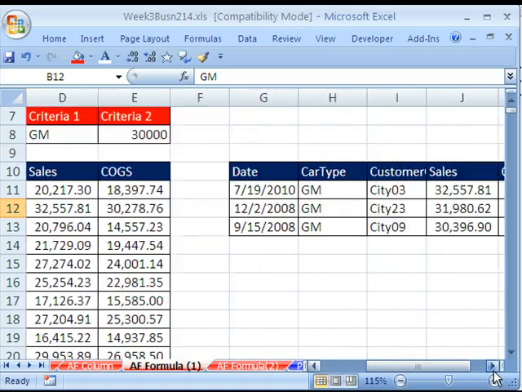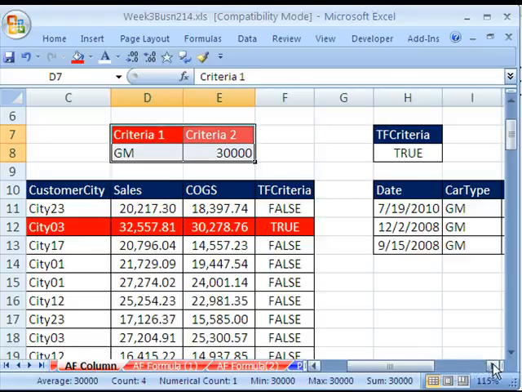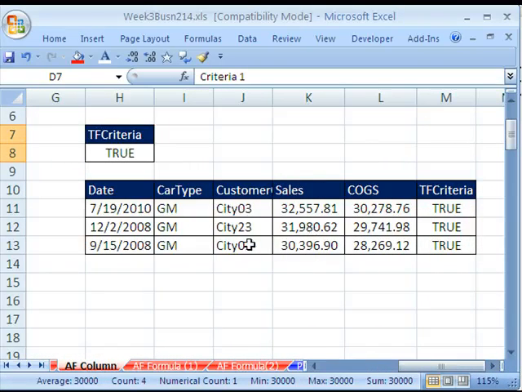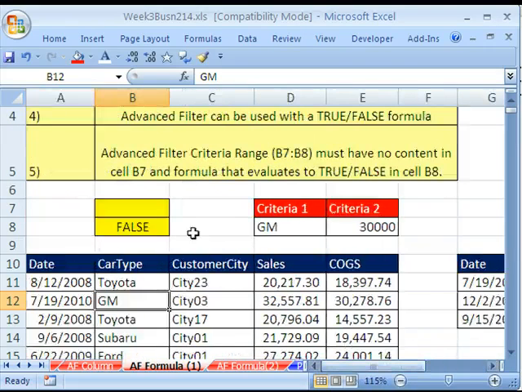Just like that. It did the same thing as our last one. City 3, 23, and 9. If we go back over here with our column, we got those same records. So this can be sometimes a lot more efficient, especially when you start getting lots of criteria.